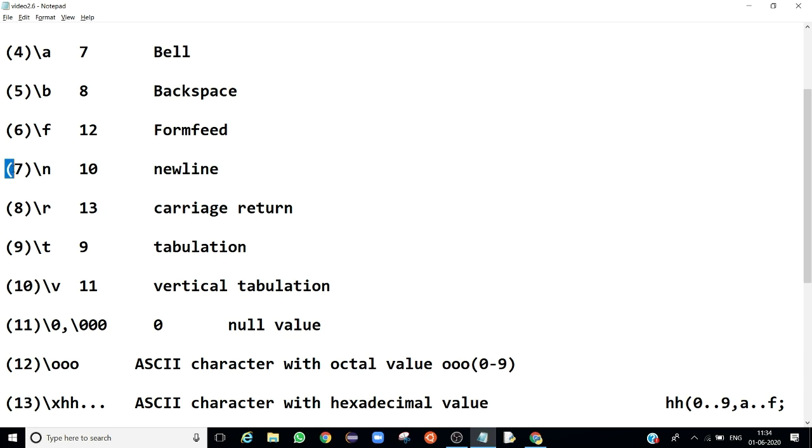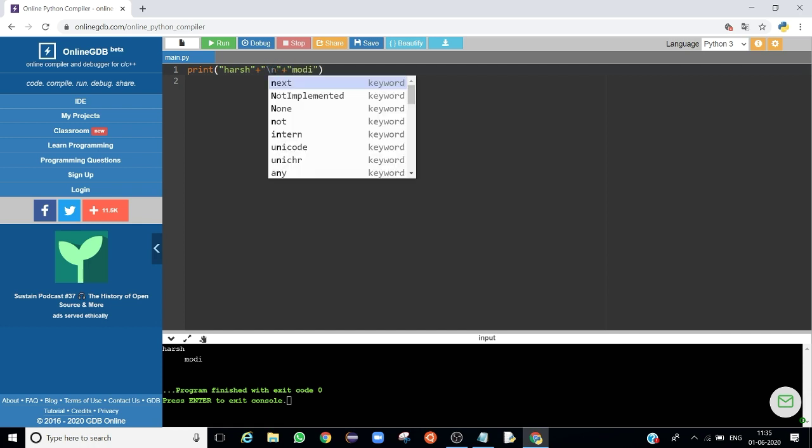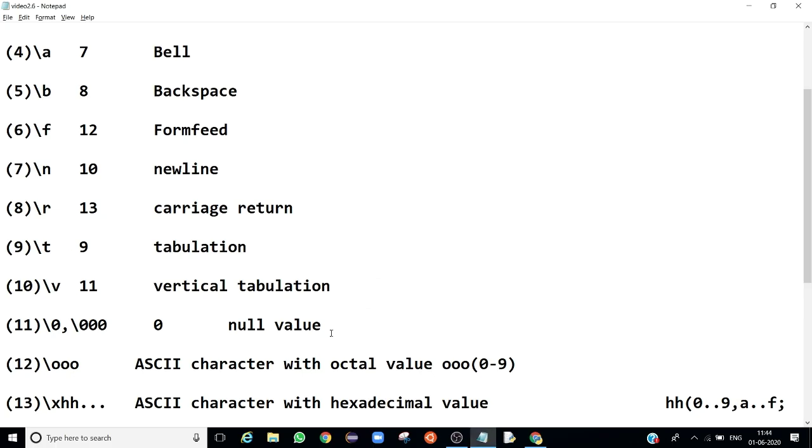Next escape sequence character is \n. It is the most widely used escape sequence character in Python. It is used when we want the next character to print on the next line. Here I use HARS \n and MODI, and I simply run it. Then MODI will print on the next line. Here you can see HARS and MODI printed on different lines.